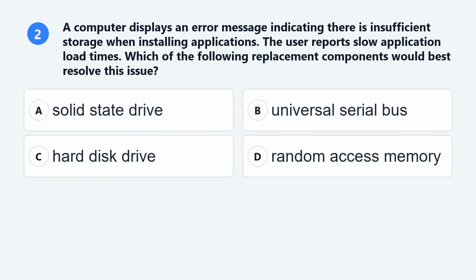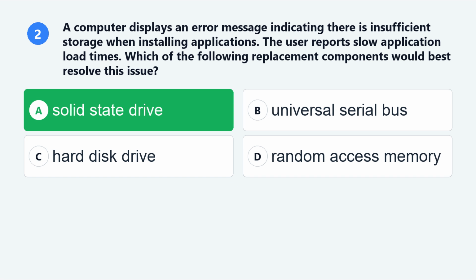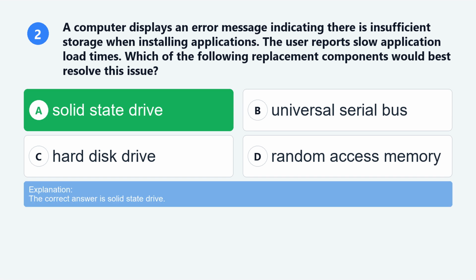Question 2. A computer displays an error message indicating there is insufficient storage when installing applications. The user reports slow application load times. Which of the following replacement components would best resolve this issue? Option A. Solid-state drive. Option B. Universal serial bus. Option C. Hard disk drive. Option D. Random access memory. The correct answer is option A, solid-state drive.